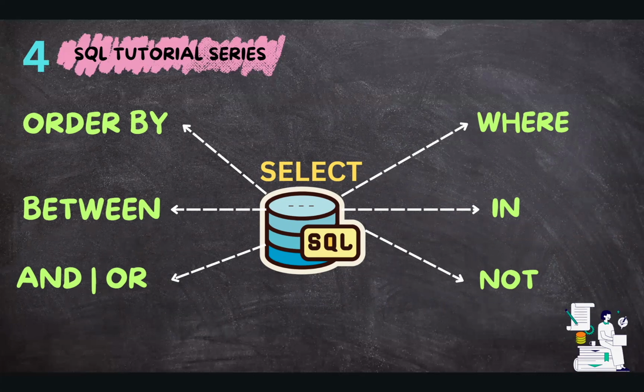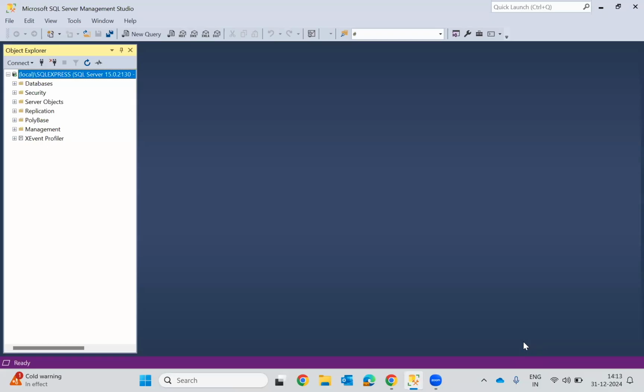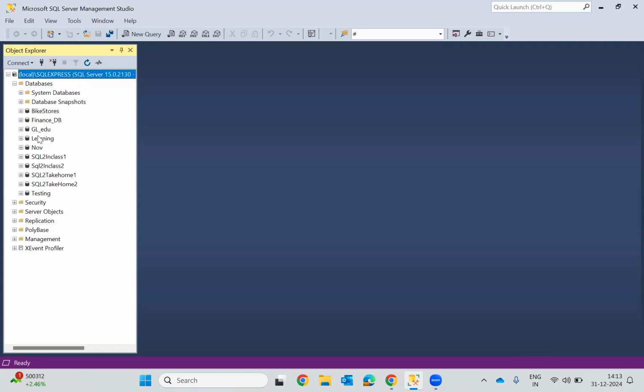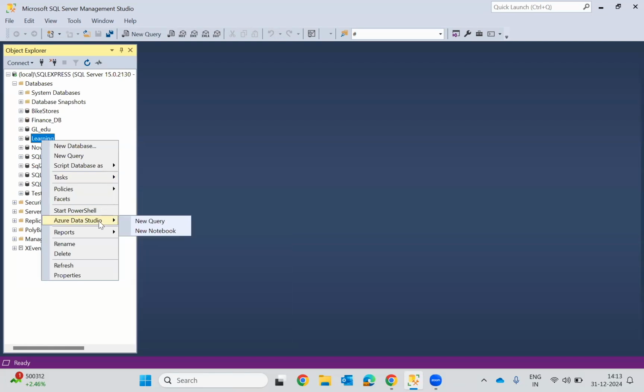Alright, so let's go to MS SQL Server where we will write a lot of select queries. So guys, I have successfully opened Microsoft SQL Server Management Studio. And in case you want to launch Azure Data Studio as well, you can launch it from this particular application itself. Simply click here on the database section, and here all the database names are listed. For example, let's say I want to work on learning, so I will right click here, choose Azure Data Studio, and click new query.